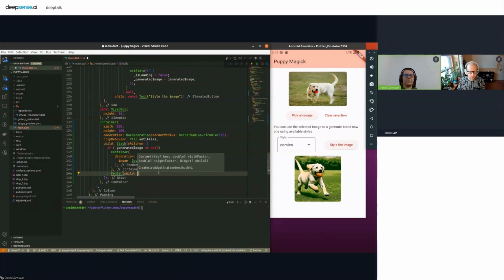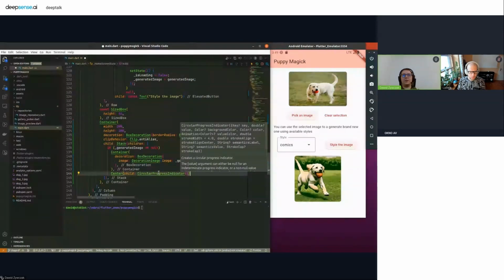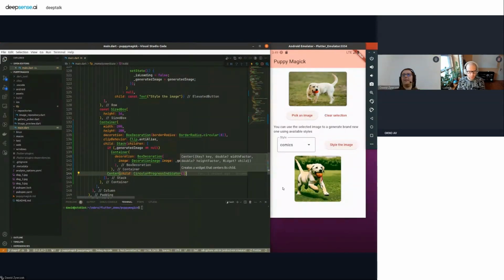Now that we have written that piece of the code, let's utilize the stack by adding a centered spinner using the Center widget and CircularProgressIndicator. And there we go, we have a spinner on an image. The spinner isn't clearly visible when there is an image under it. So let's fix it by adding some overlay.